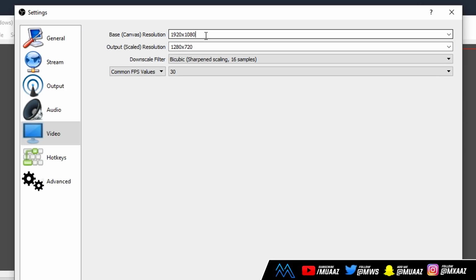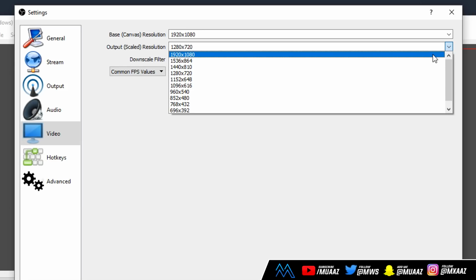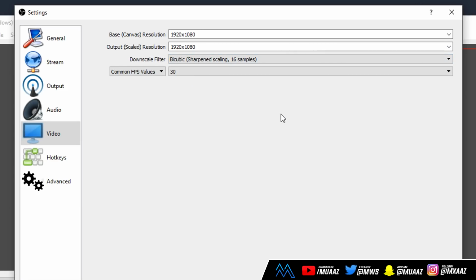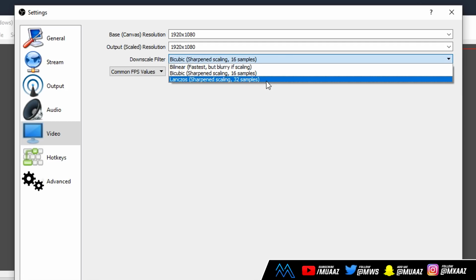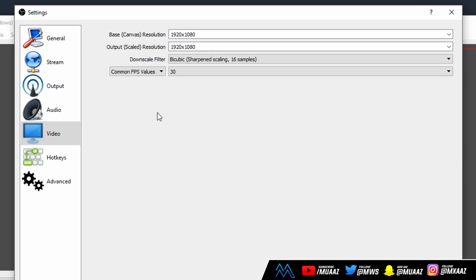And on the chance that you play games in 720p or something like that, then just go ahead and pick the corresponding value, go ahead and copy the exact thing that you put for base canvas resolution to your output scaled resolution. So since it's already on 720p, I'm just gonna quickly change it to 1920x1080. And moving on from that, we've got the downscale filter, and I wouldn't worry too much about that. I usually just end up picking one of the sharpened scaling ones, either bicubic or Lanczos or however you say that. Doesn't really matter. But moving on from that, we got the FPS, and that's pretty self-explanatory.